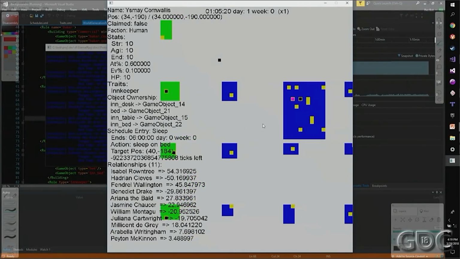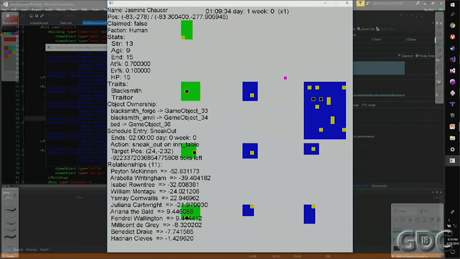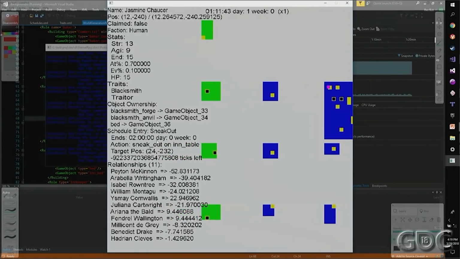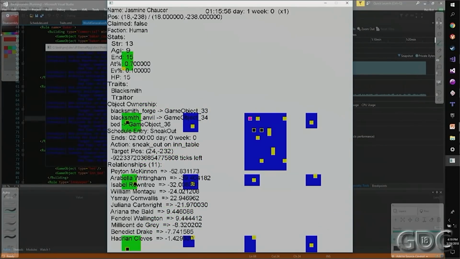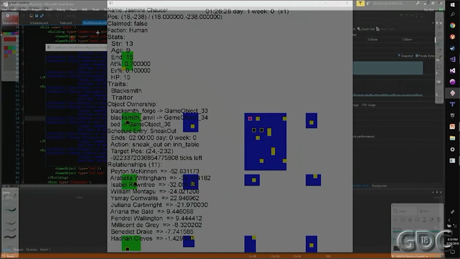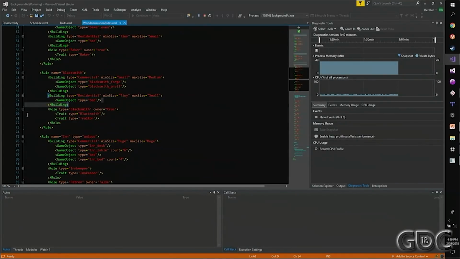This guy's moving. I don't know what this guy's doing. Sneak out. Sneak out at in table. Oh, this person has a traitor trait, which I just injected. Oh, shit. This girl, Jasmine, is our traitor. So if we look at the data and see what's going on, we can see that because of this demo, I hacked in this little traitor trait.